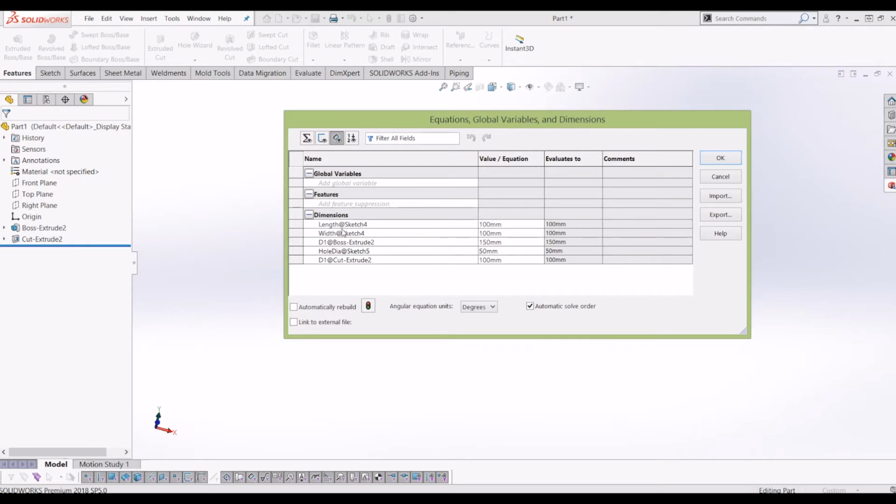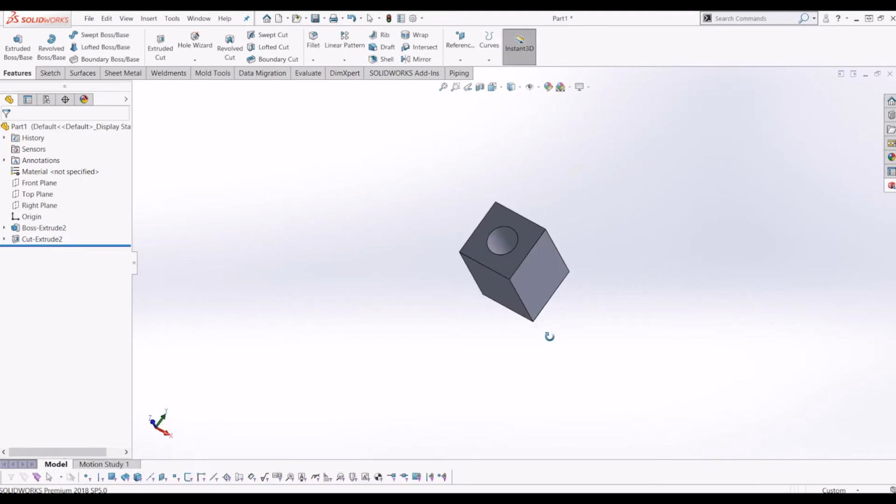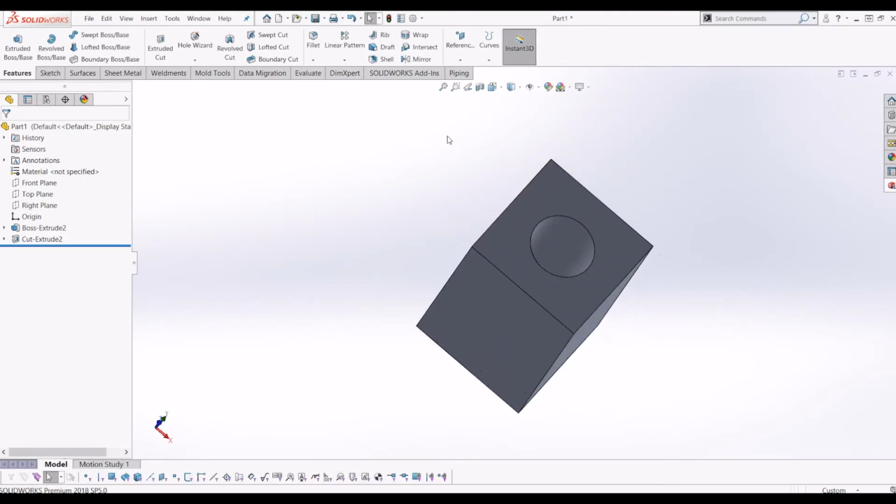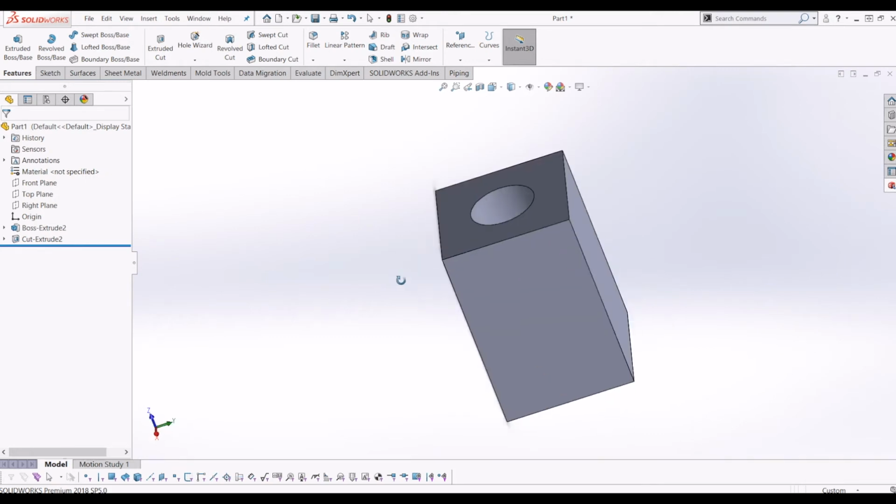So from there, I've got length, width, but boss extrude to D1 is the height of the box. So I'm going to rename that height. And then I'm also going to rename the D1 for the cut extrude, which is the length of the hole depth. I'm going to call that hole depth. So now I have a very basic, simple cube where I've named all the variables in the part file.